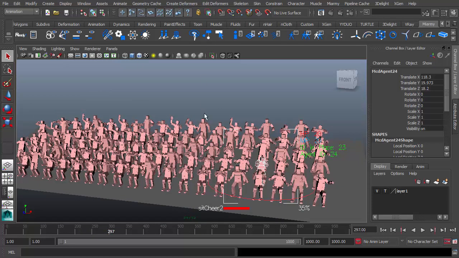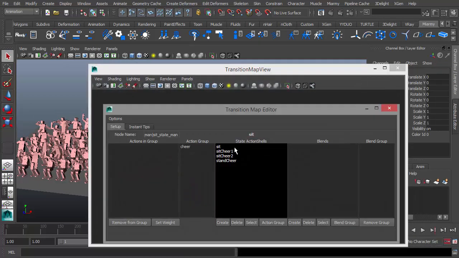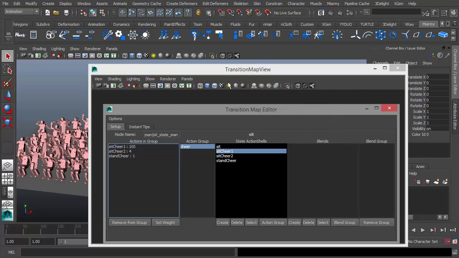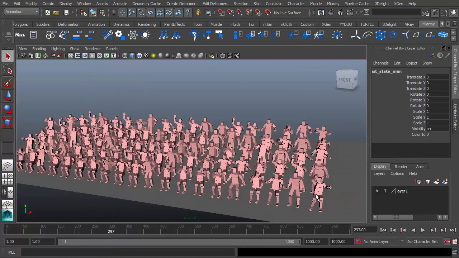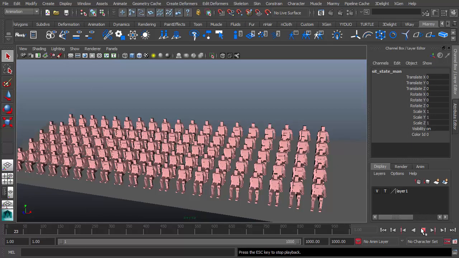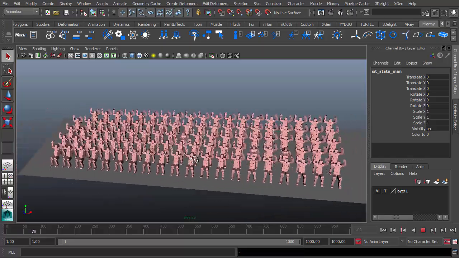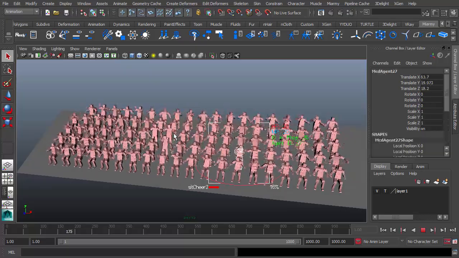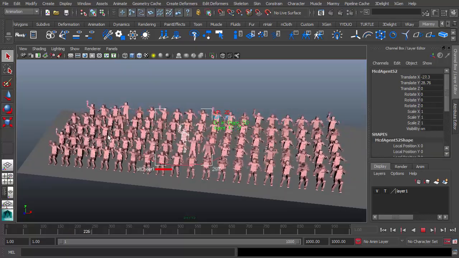Let's continue to tweak this a little bit, and make this higher, 100 for example. You can see that most of our agents will select the seat chair 1. Let's play back our animation again. You can see that most of the agents are selecting the seat chair 1.